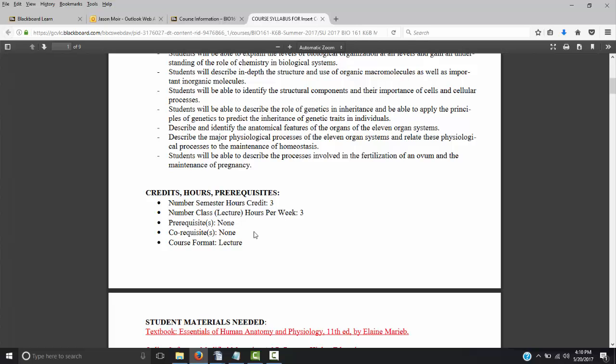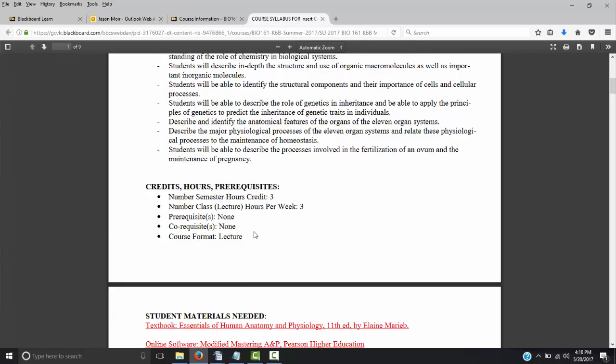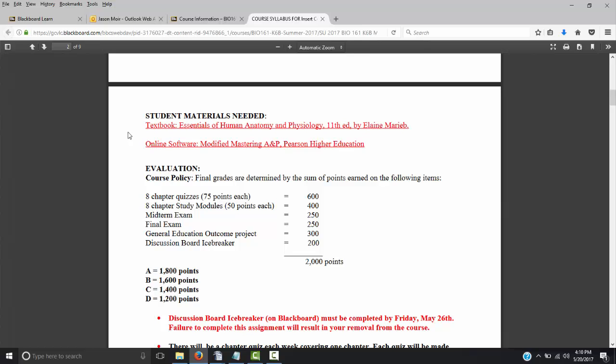This is only a lecture format. There's no lab component to this course. Materials that you need. First, a textbook, Essentials of Human Anatomy and Physiology, the 11th edition by Elaine Marieb. The bookstore may have this listed as the 12th edition, but I received an email from the publisher very recently that the 12th edition will not be fully functional for an online course until the fall. So that obviously will impact us. So we will be using the 11th edition of the textbook.